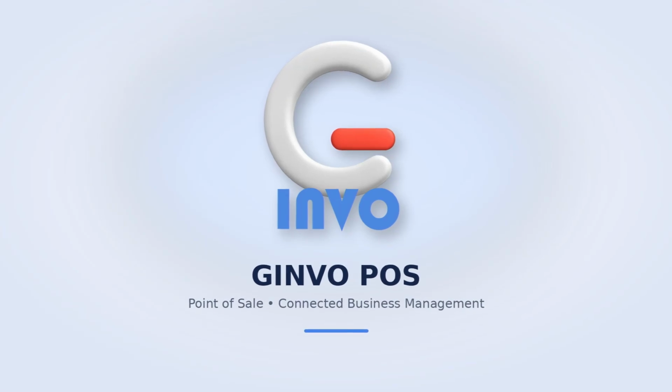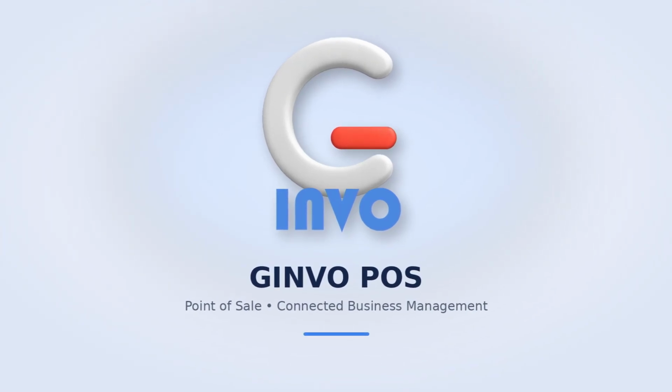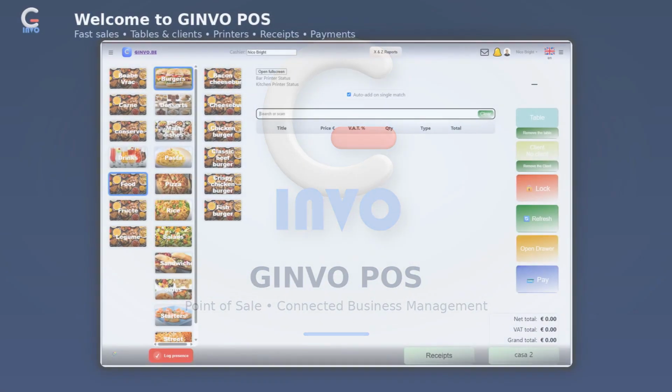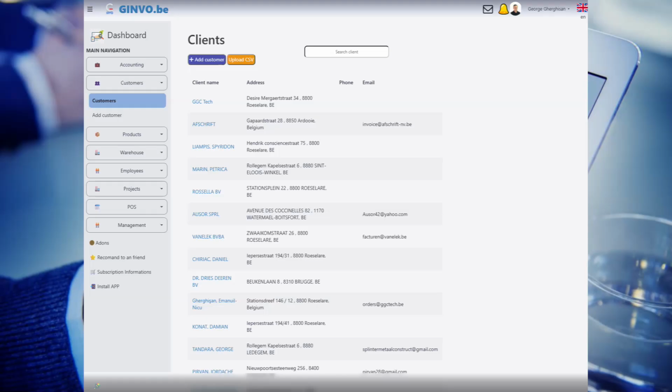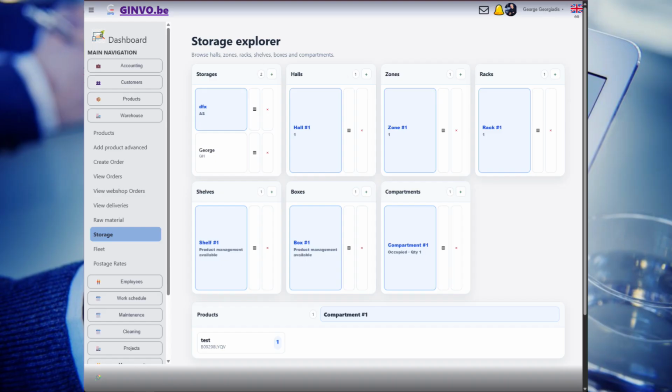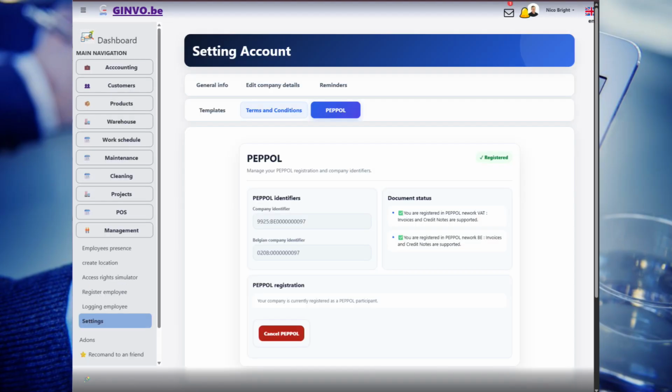Welcome to Ginvo POS, the point-of-sale environment integrated directly into the Ginvo business management platform. Ginvo POS is designed to give employees a fast and simple sales interface while keeping products, payments, customers, employees, stock, and business information connected in one system.